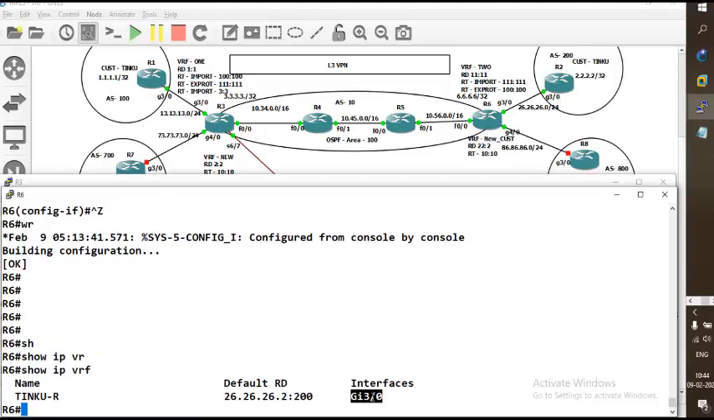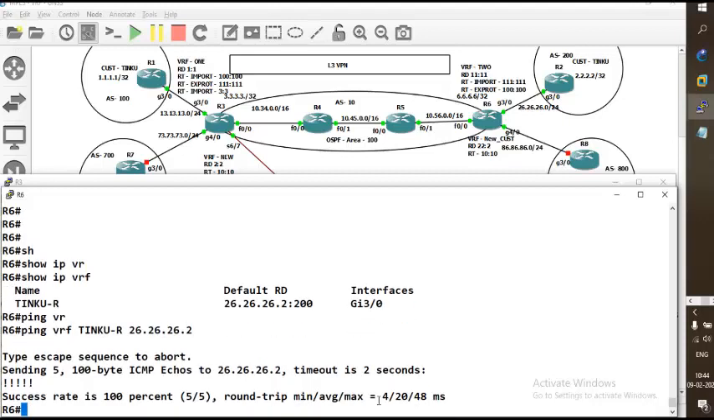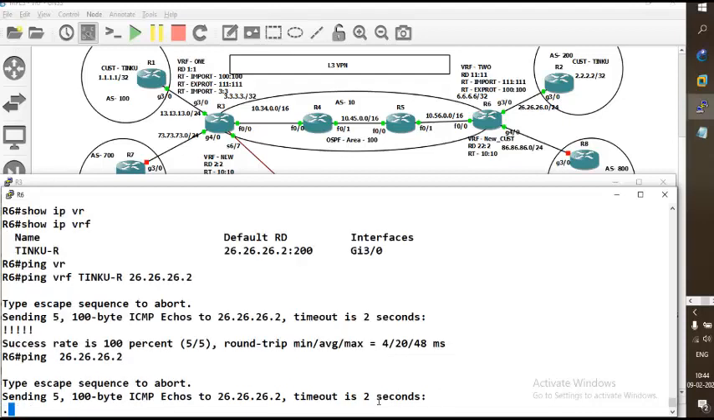Now, if you want to ping from here to the customer, you cannot ping with the routing table, which is default. You should ping with VRF Tinku-R, and then you say 26.26.26.2. Now the ping will happen. If you ping without VRF, it will try to source it with the global routing table. The global routing table is in no way connected to the customer on the right.